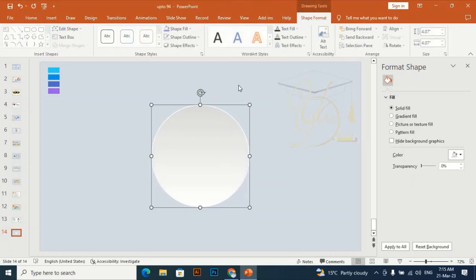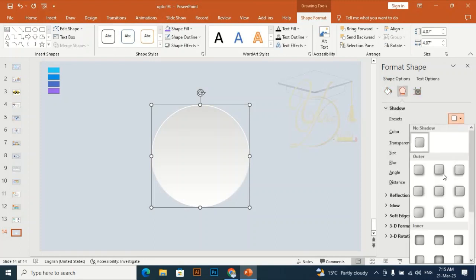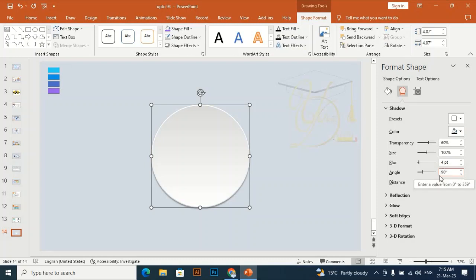Okay, I am going to give it some shadow effect. Go to shadow effect, and I am going with this shadow and increase the transparency to around about 80. Okay, size will be 103 and blur will be 11. This is okay.